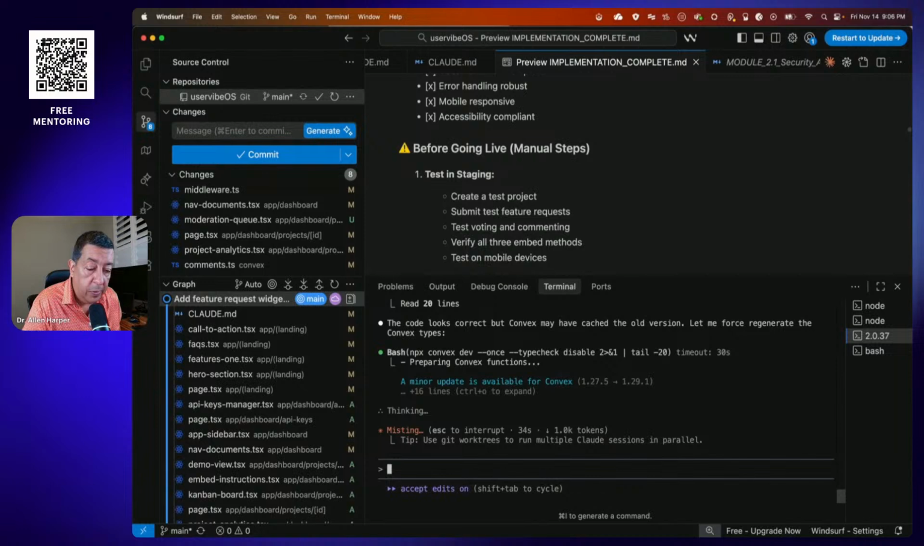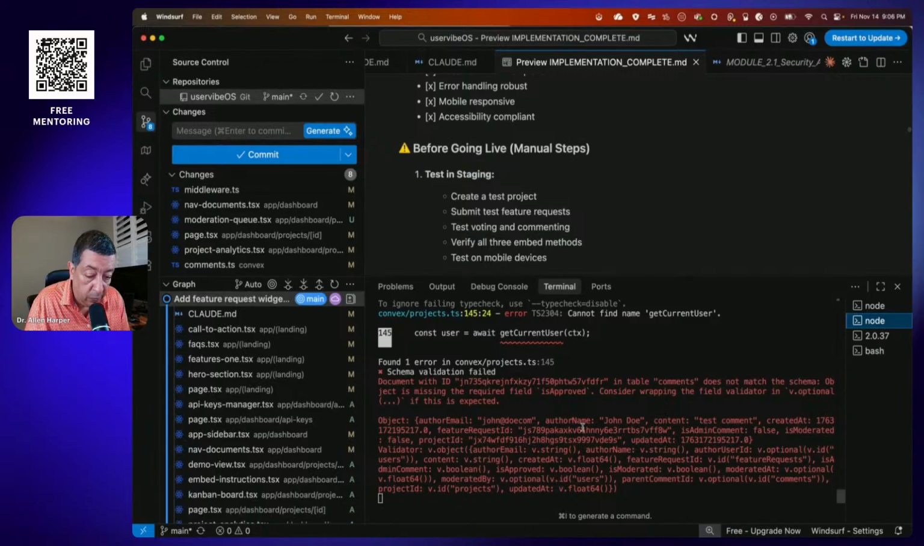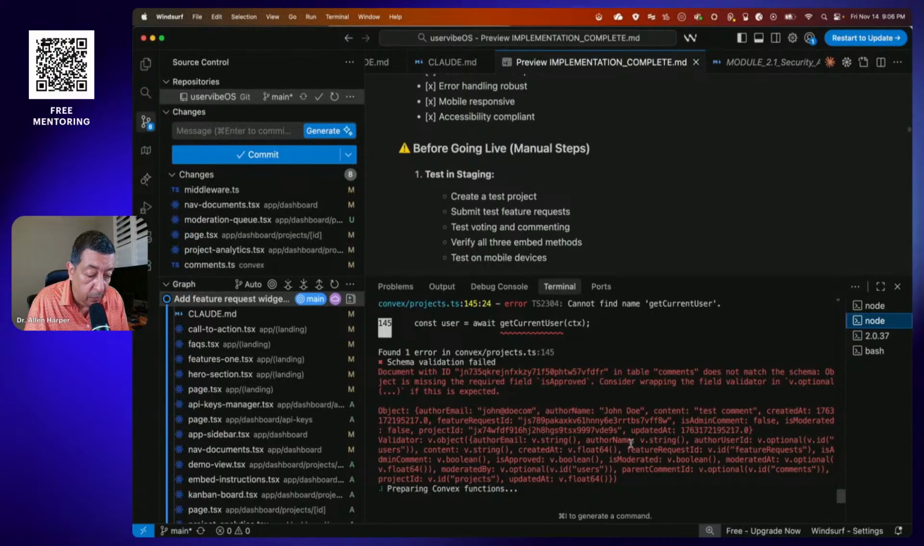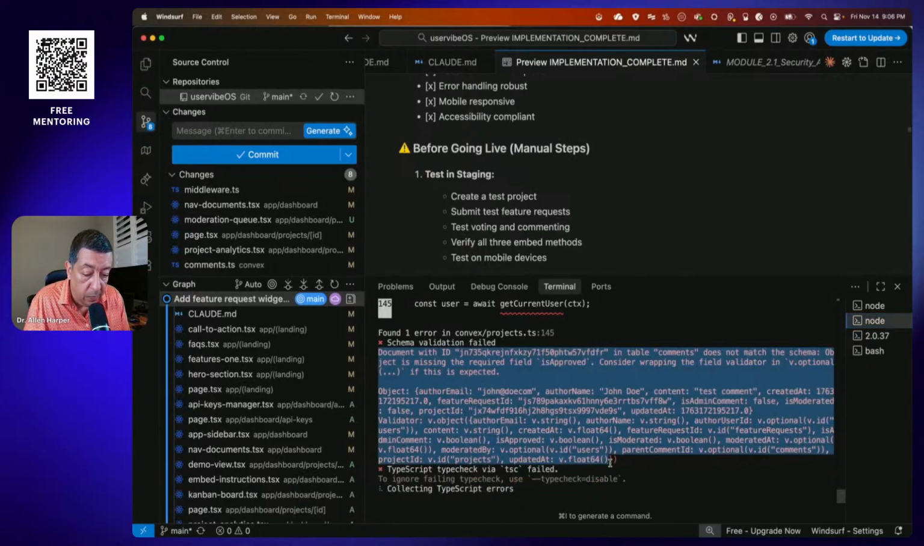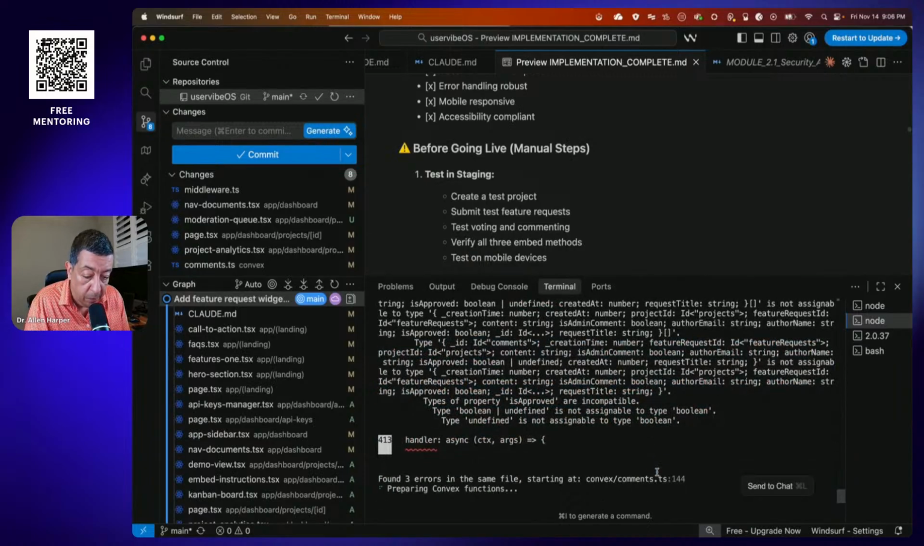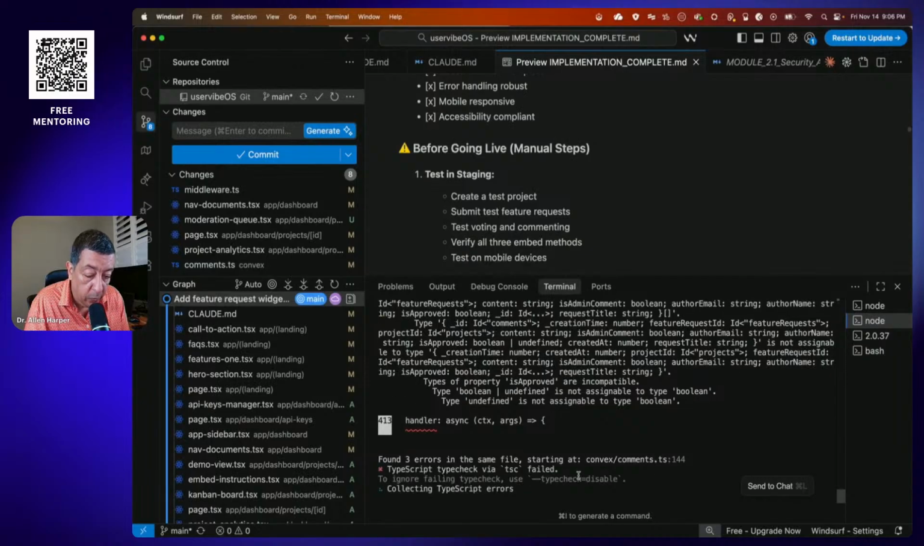It's like a convex issue. Let's see what convex console is giving us. Schema validation failed. Okay, it's working on it.